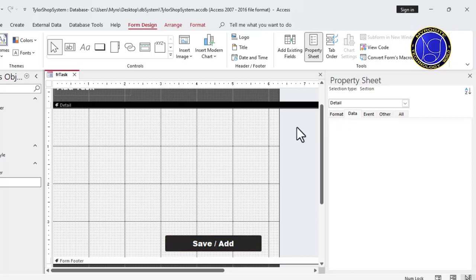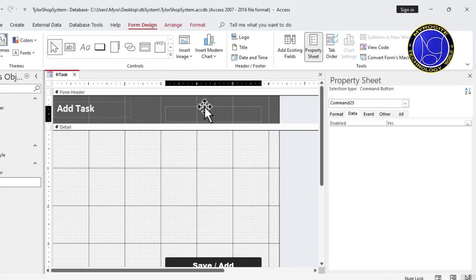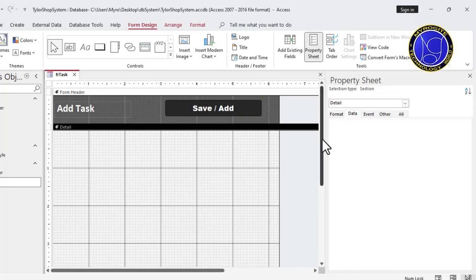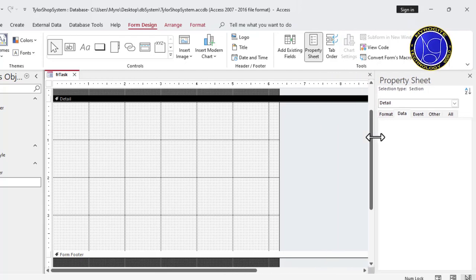We can leave it here, or let's bring it up here to get enough space. We can bring it downward. Okay, encroach this a little bit. Now this area is a property sheet.